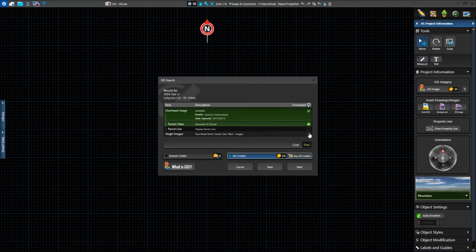We'll also have the option to download up to 4 angled views. These images will be saved to your project's screenshot folder. We can choose to display the parcel line of the property as well. We're happy with our results, so we'll purchase this image by clicking Next.